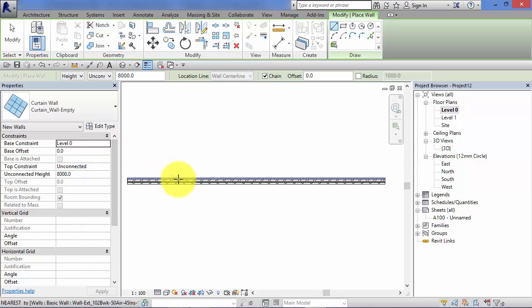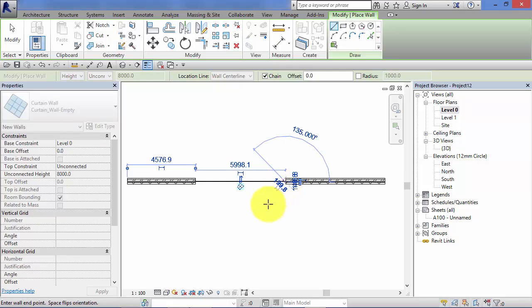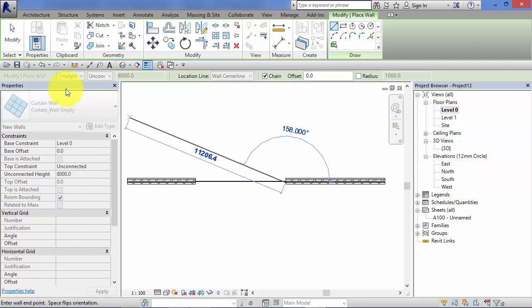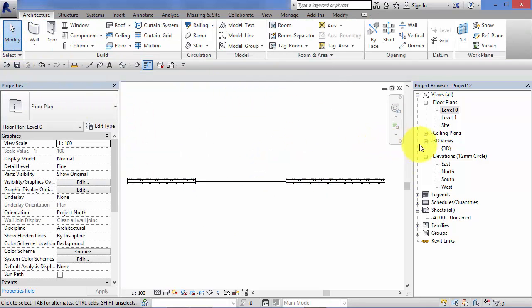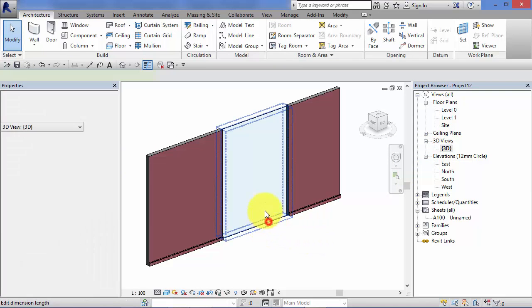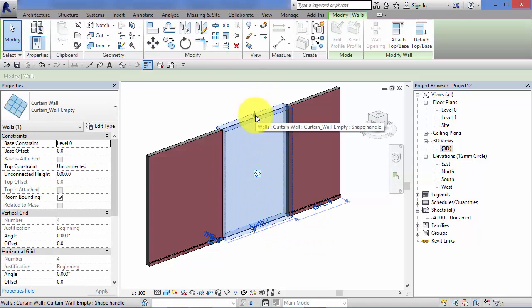So now if I draw my curtain wall over the top of my regular wall, it goes straight in, embeds and cuts itself out. So I don't have to use that cut geometry tool. Switch to my 3D view and there it is as before.